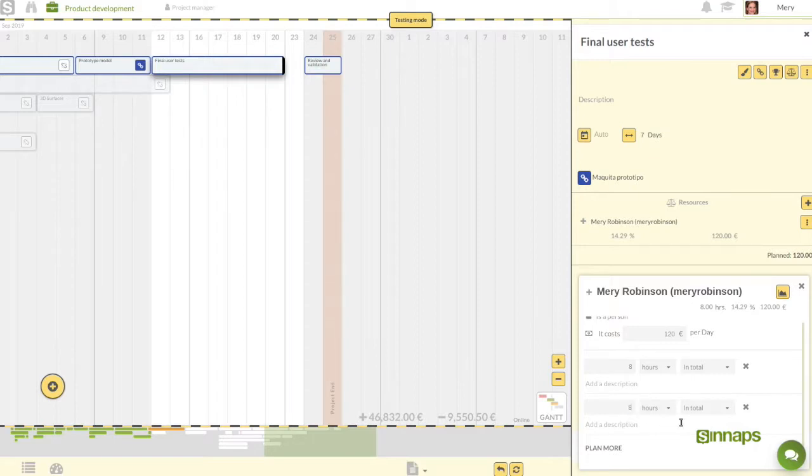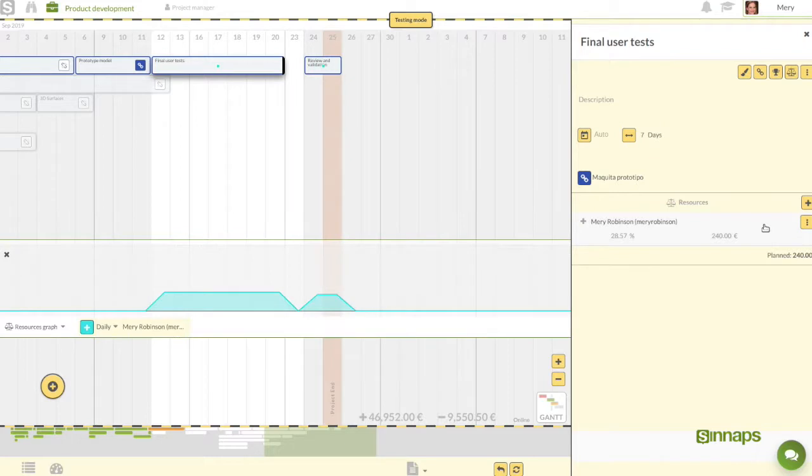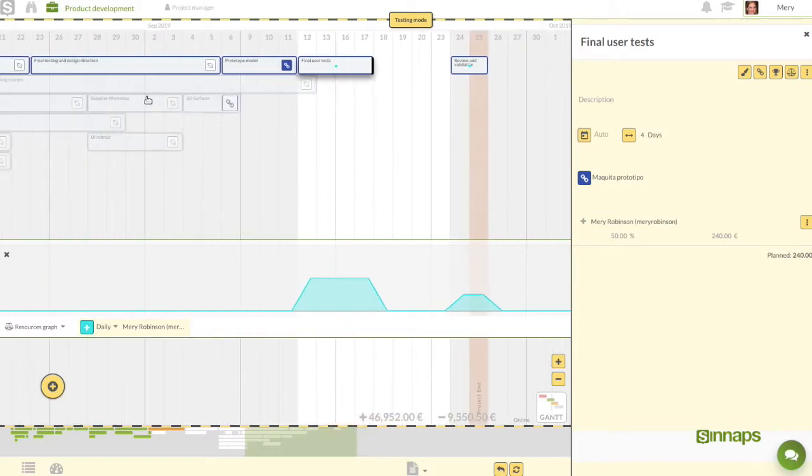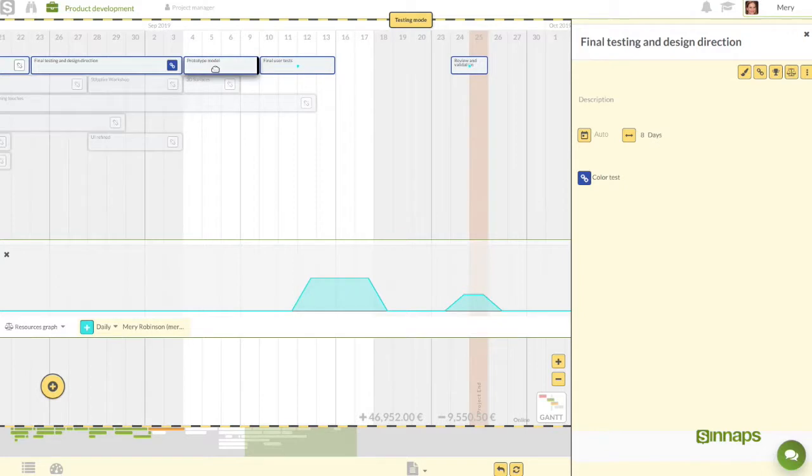As we've seen in other lessons, we can open the resource graph to check the availability of this resource. Here we can see that there is no problem, and we might be able to reduce the activity by 3 days, although that isn't going to be enough. So, what we could do is come to this activity and reduce its duration in the same way. In this case, let's say 2 days, for example.